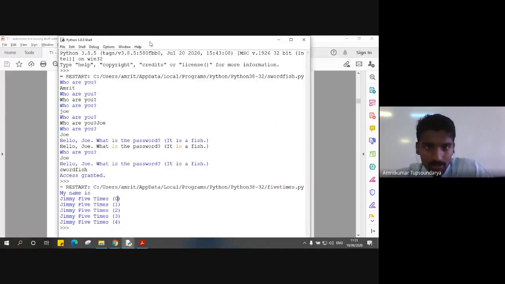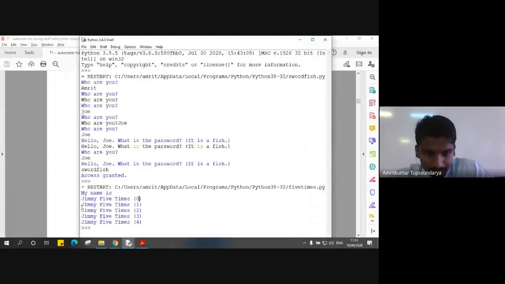So that's exactly what is happening here. As you can see, first it executes the statement my name is, and then for I equal to 0, it prints Jimmy 5 times, and 0 is the value of I here. I have demonstrated this so that we have a trace of what value we are operating on now. Next time it gets incremented to 1, it is still within the range.